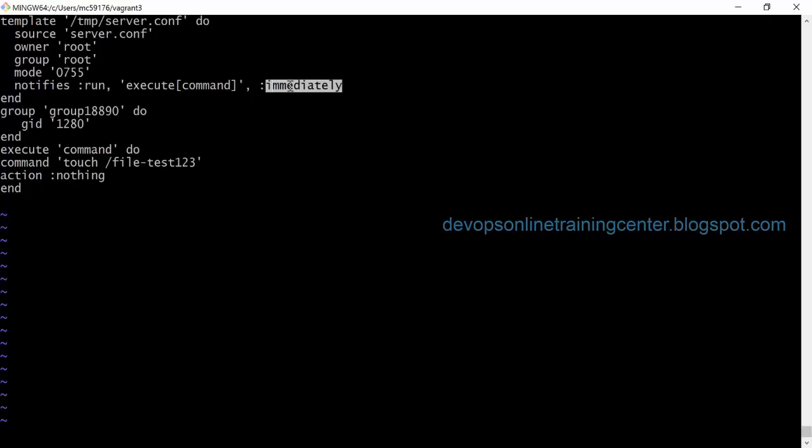Delayed means this will be executed at the end of the chef client execution, so the group will be created in between. But if we give immediately, when this file is changed, this command will be executed, then the group will be created. You can see the difference, right? If it is immediately, this will be executed first. If it is delayed, the group will be created first, then the command will be executed. Is this clear?